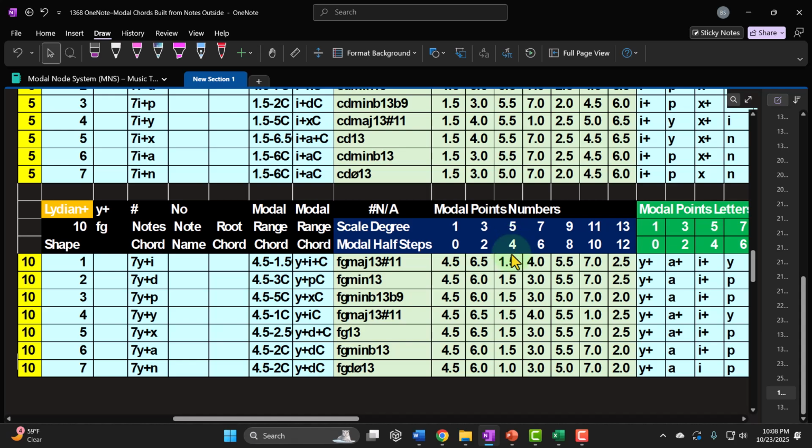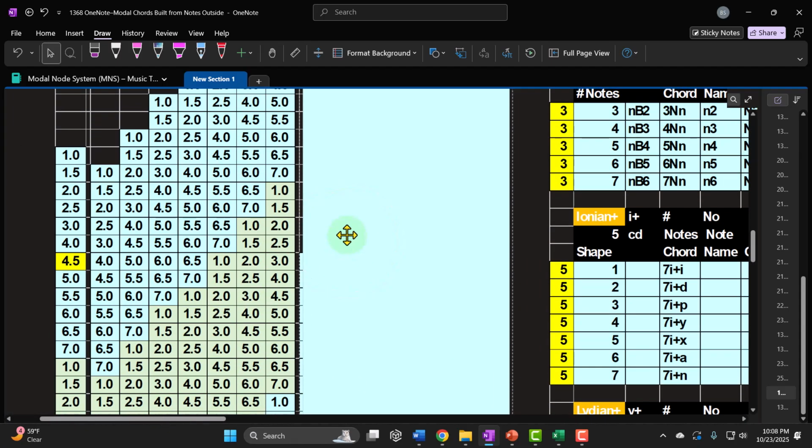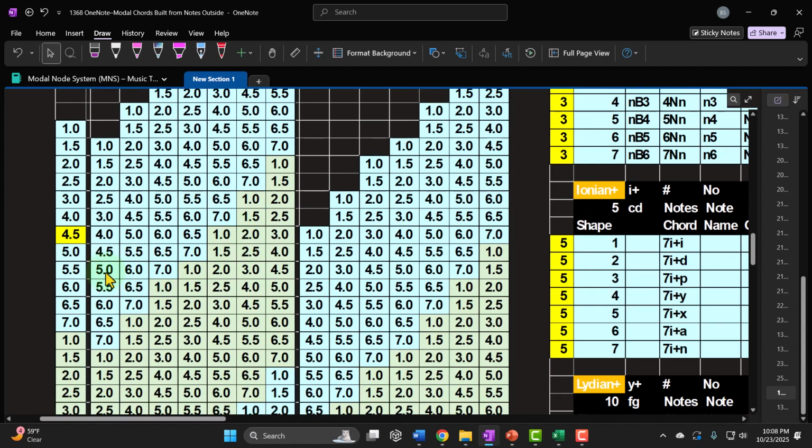However, the modal half steps only work if you're measuring from a point that's in the collection of notes, which we're not doing at this point because we're starting on an ocean note. We're anchoring off the ocean. When you anchor off the ocean, you've got to deal with some difficulties. It's a little harder.